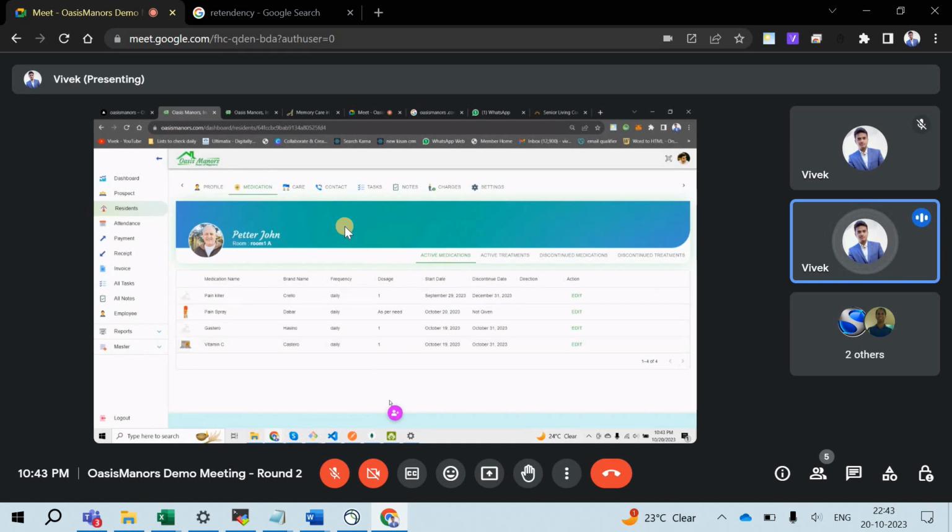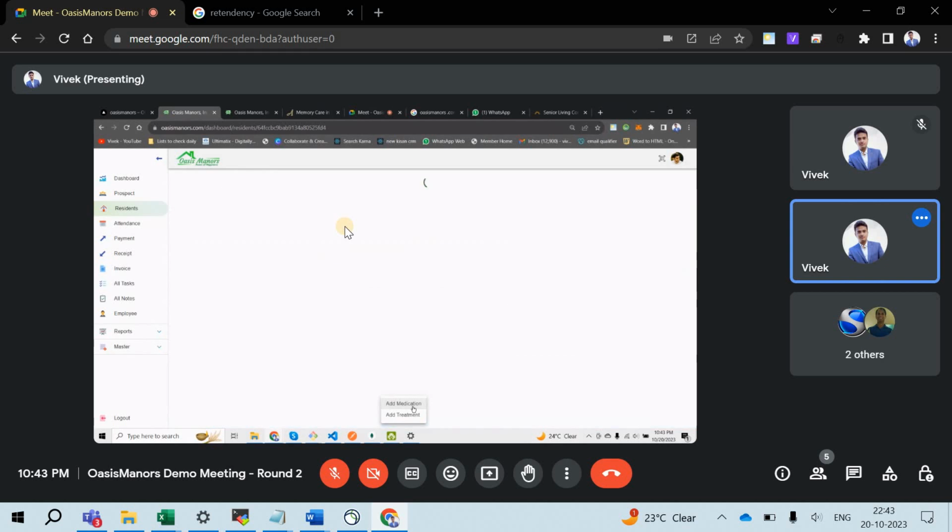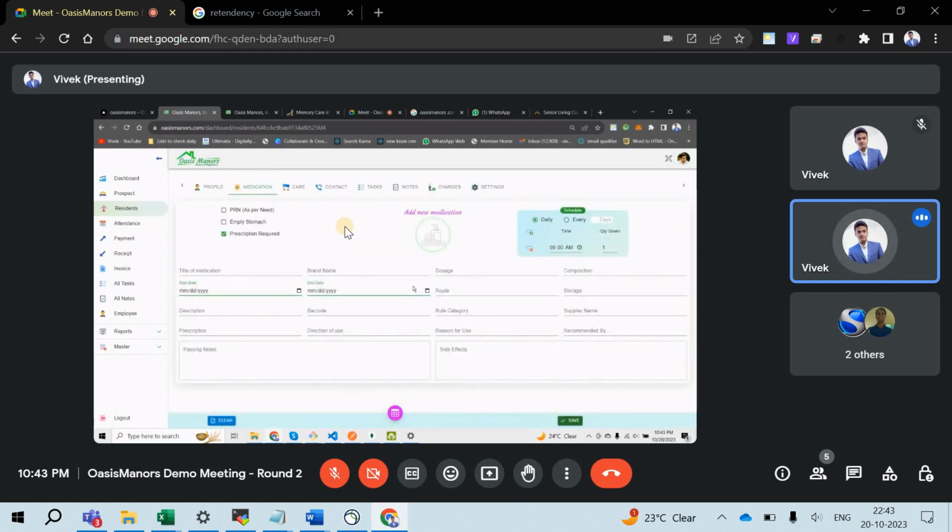To add this, you see there is an option here, add medication or treatment. Once we click here, we have 2 options, add medication or treatment. Once we click on add medication, the options are PRN, which means as per need, and empty stomach. We can upload the photo or we can keep it as it is.